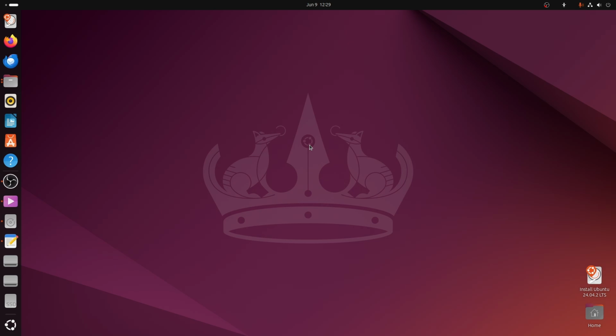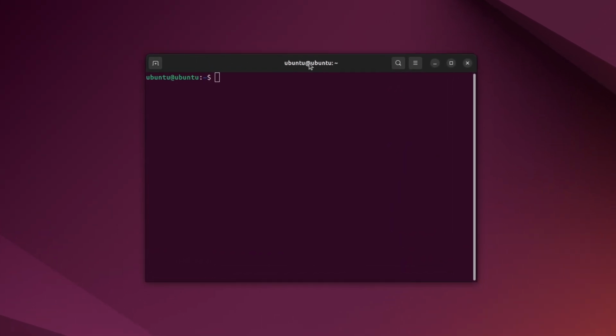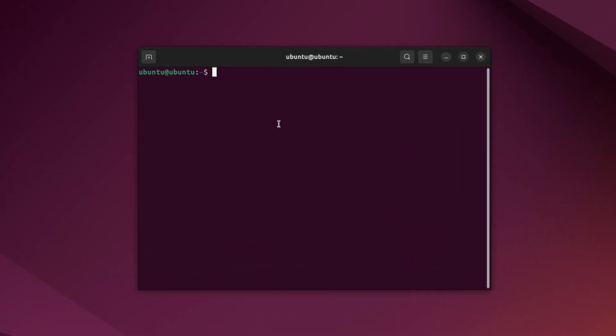First, open the terminal by pressing Ctrl plus Alt plus T. Next, navigate to the folder where your file is located. Use the command cd folder name, replace folder name with the name of your folder. For example, if your file is in the Documents folder, type cd Documents.